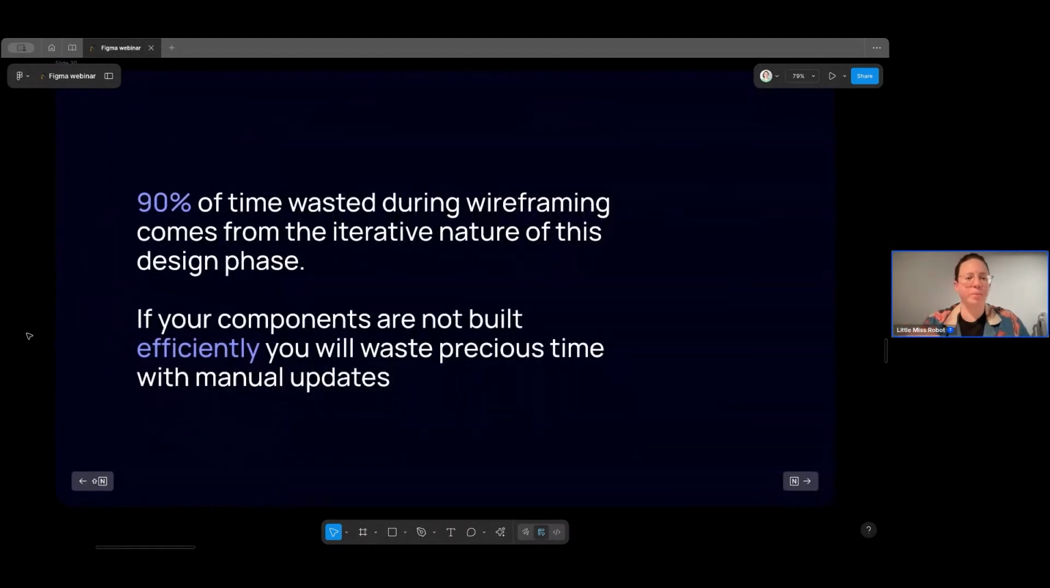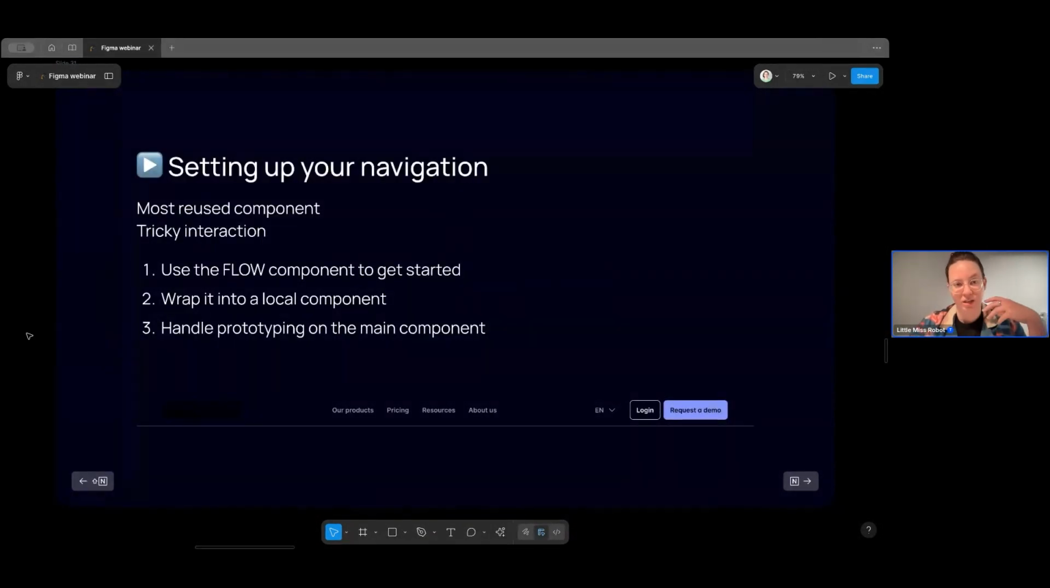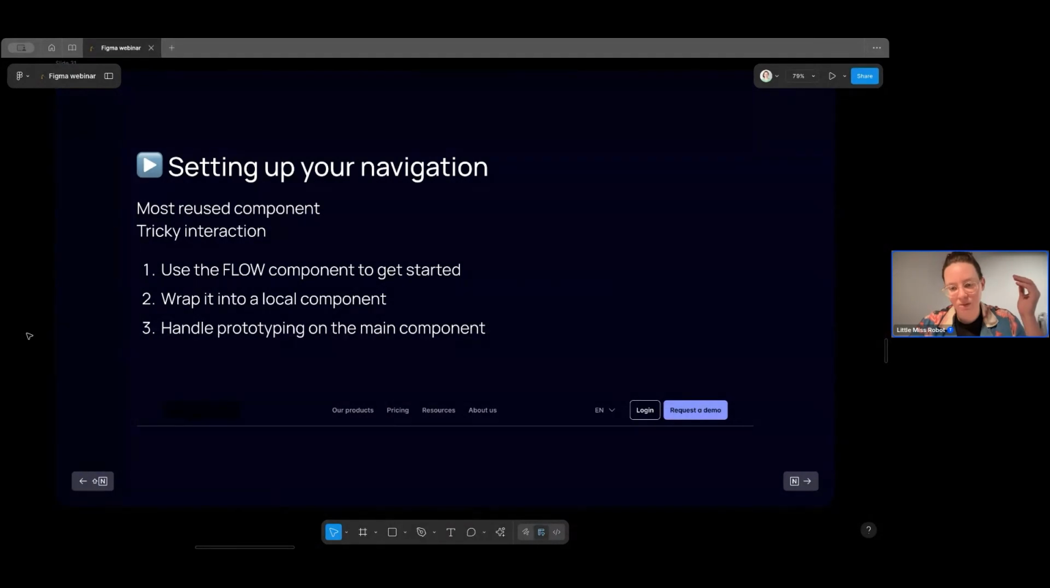The wireframing phase is very iterative, so you're gonna lose a lot of time just manually updating your designs. So how can you make that as painless as possible? The first one I would say would be your navigation. This element will come back super often in your design. It's on every screen basically.